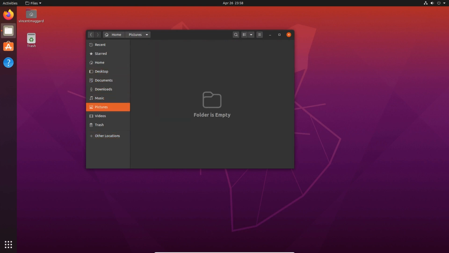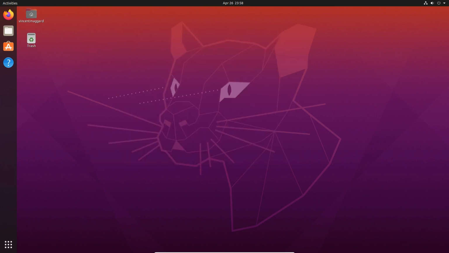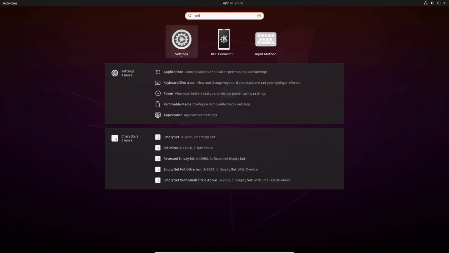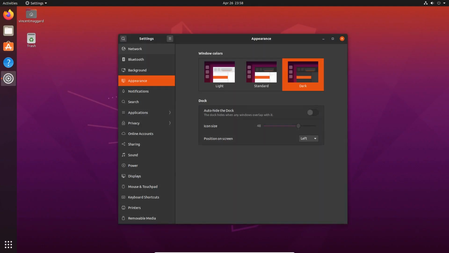This is a brand new install that I've only minorly tested out and tweaked. Really, the only thing I have done so far is I did go into the settings, and in there I did go into appearances and set the dark theme up, as you can see here. By default, it looks like this. We're going to wait for it to switch here.